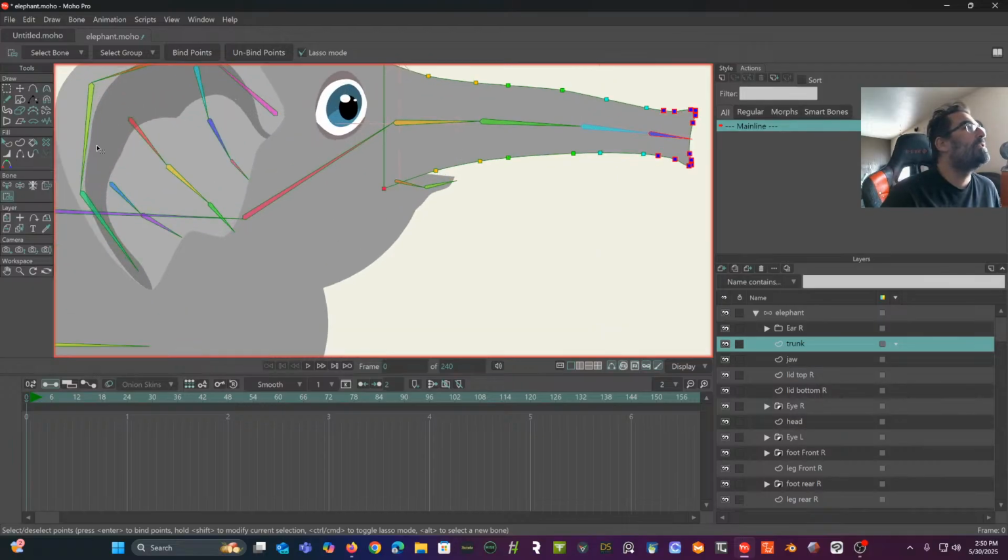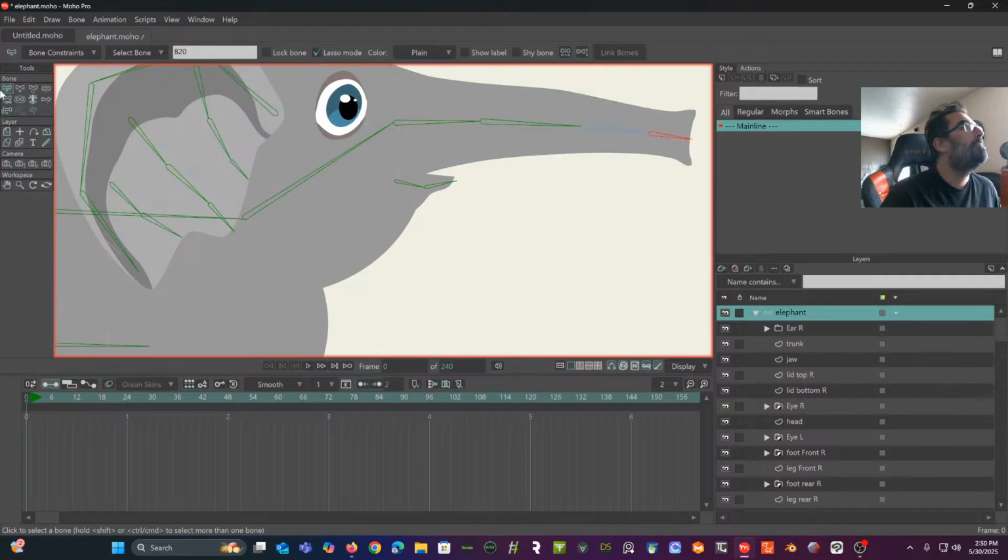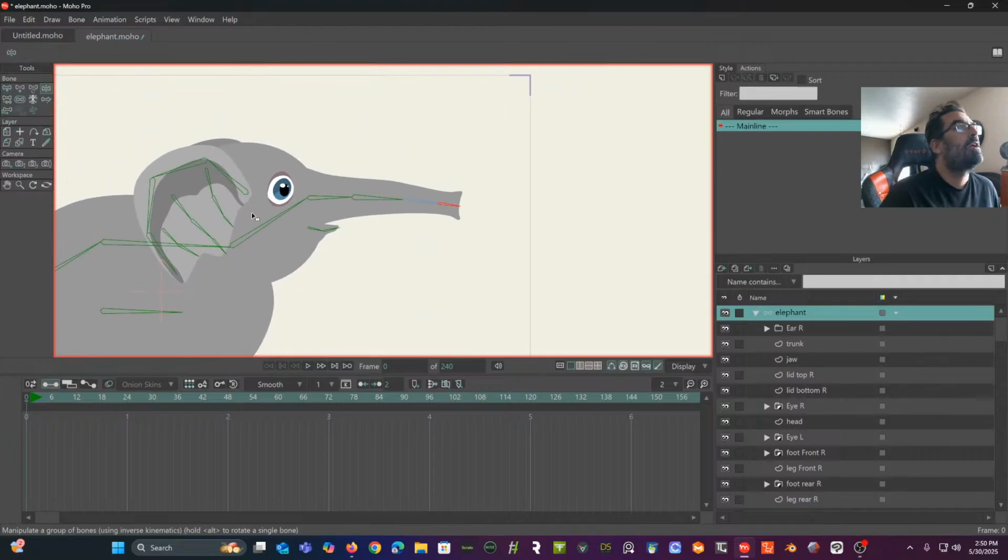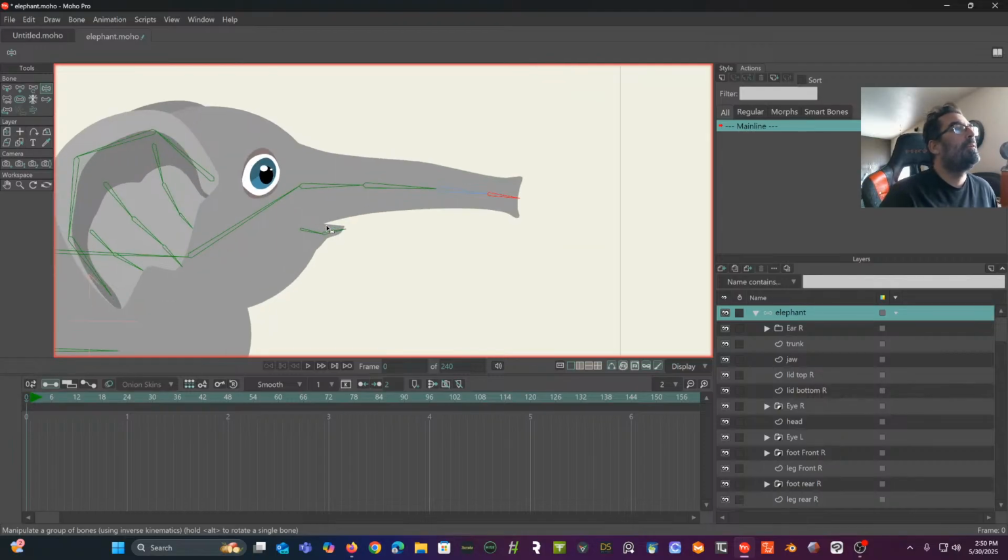Alright, so now that's the trunk. Let's test it. It's not going to be perfect, but it is going to move somewhat close. Any of those loops we'll take out with smart bones. That's not an issue. I just want to make sure that it does move, which it does, somewhat appropriately.